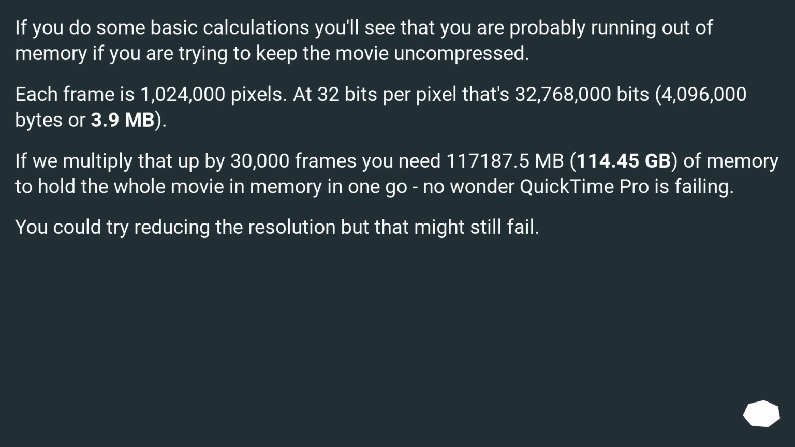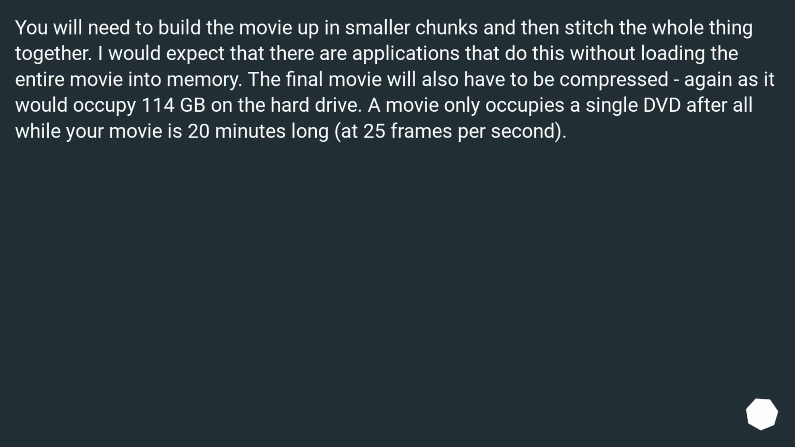No wonder QuickTime Pro is failing. You could try reducing the resolution, but that might still fail. You will need to build the movie up in smaller chunks and then stitch the whole thing together. I would expect that there are applications that do this without loading the entire movie into memory. The final movie will also have to be compressed, again, as it would occupy 114 GB on the hard drive. A movie only occupies a single DVD after all, while your movie is 20 minutes long, at 25 frames per second.